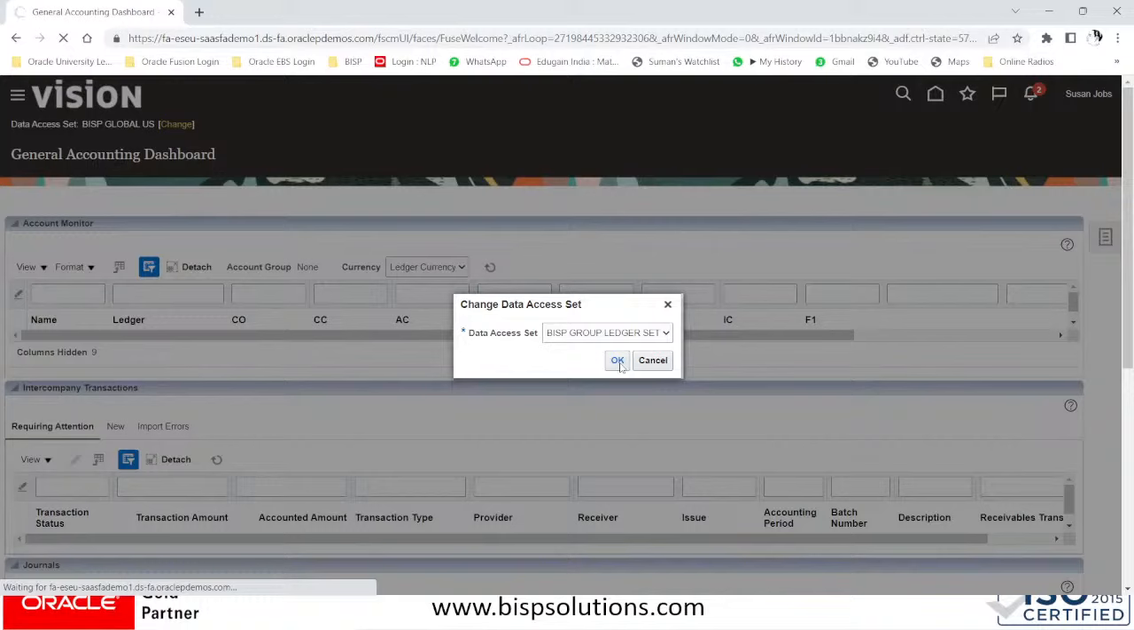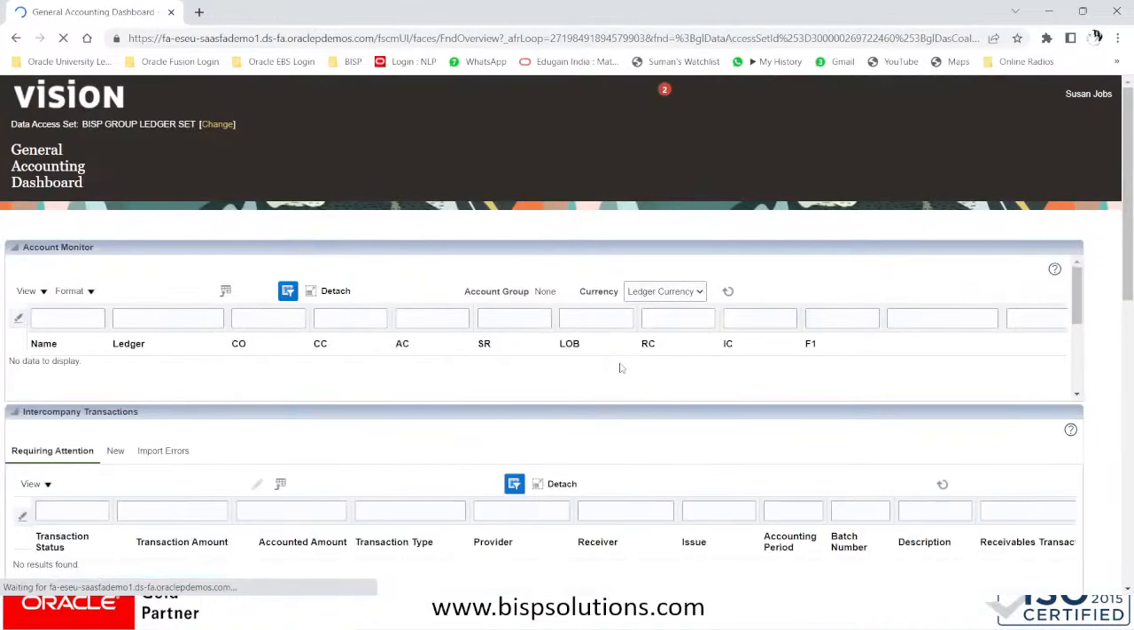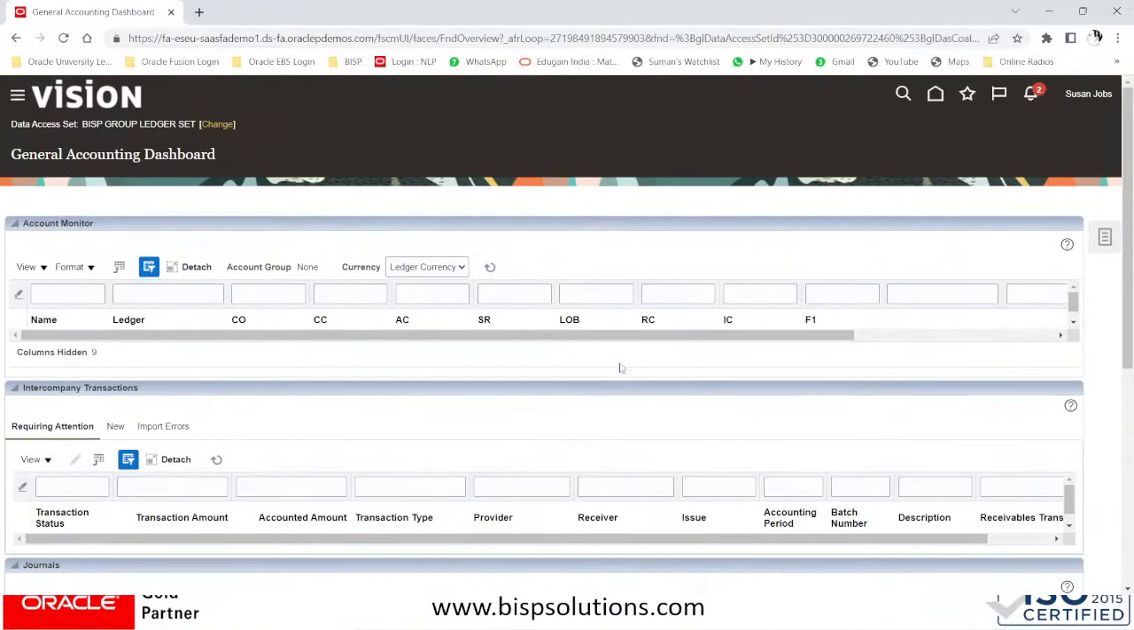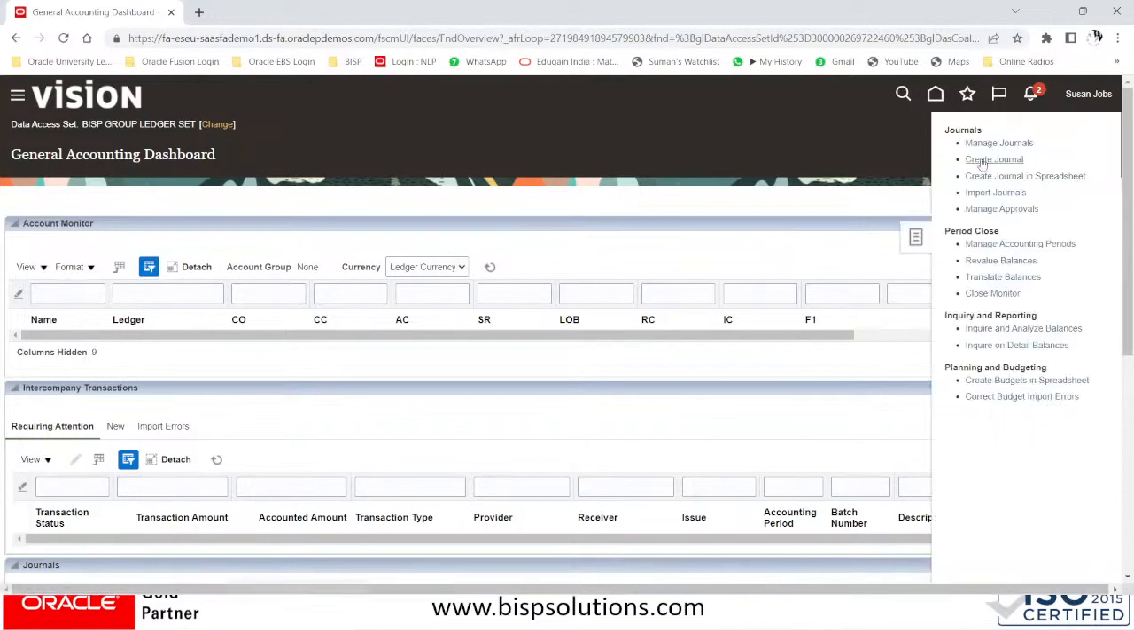This is the requirement of one of my clients, that is BISP. They have given that the accountant should have access to both the ledgers so that she can enter the journals in both the ledgers. So let us create one journal so that you can understand.